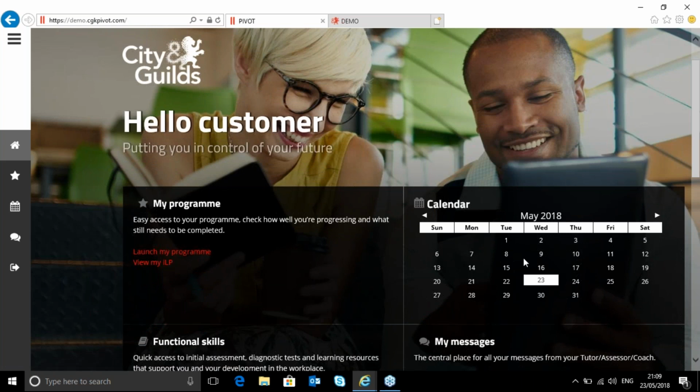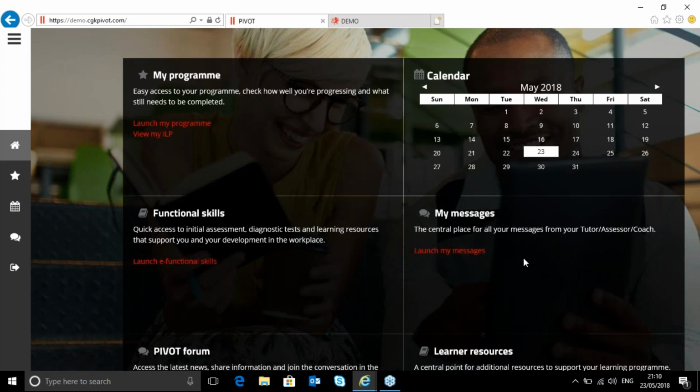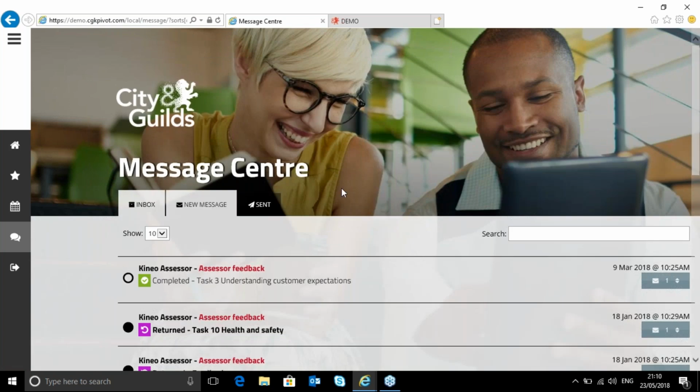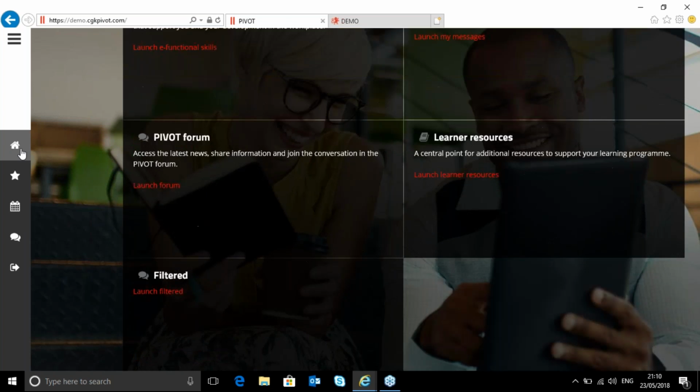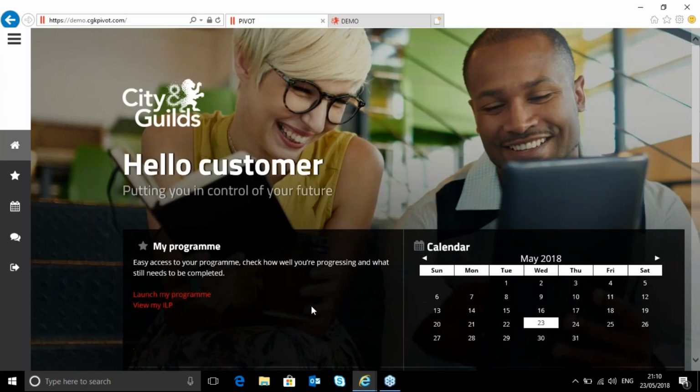They've got My Program on the left-hand side panel. They've got a calendar, which to be honest doesn't do that much, it just shows you the calendar. Then there's a link to functional skills. You've got messages, which they can launch to send a message to their assessor. Then there's a forum and some resources as well. You don't have the filtered bit. But anyway, the main thing they need to concentrate on is My Program. On the left-hand side are some shortcuts to these.